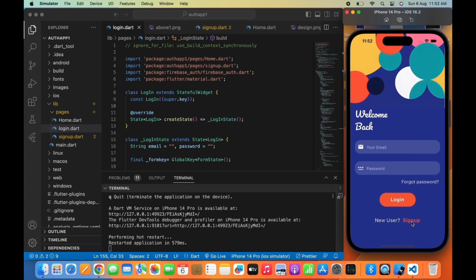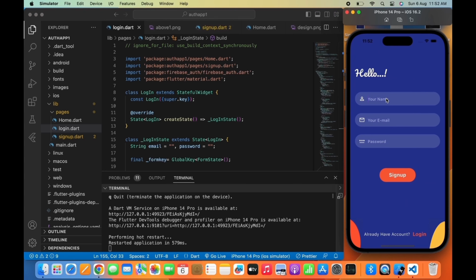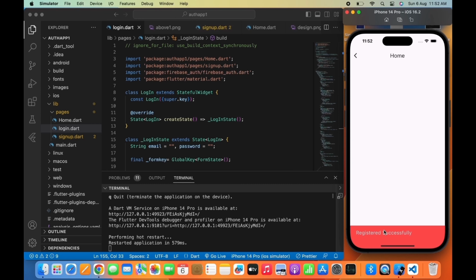So let's move to the sign up page and I will create the ID here. Then we will use the same ID to login into our app. So I'm writing the name and email here. Now password and click on the sign up button. Wait for a few seconds. So as you can see, we have registered successfully.